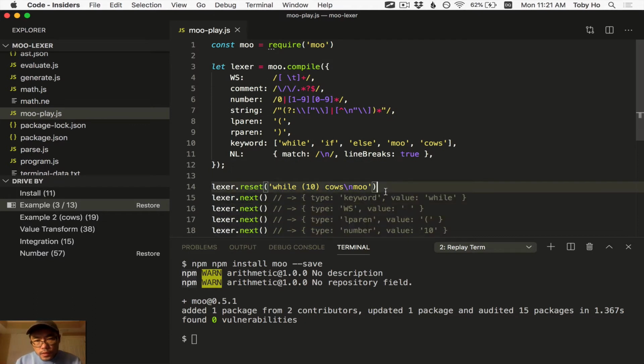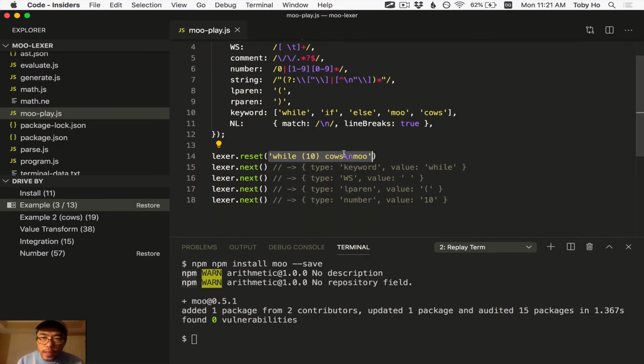Okay, so this line passes this input string, "while 10 cows moo", to the lexer. And then after that, what you do with the lexer is you call .next on it. And each time you call .next, the next method will return you a token, which is an object basically. And it should look something like this.